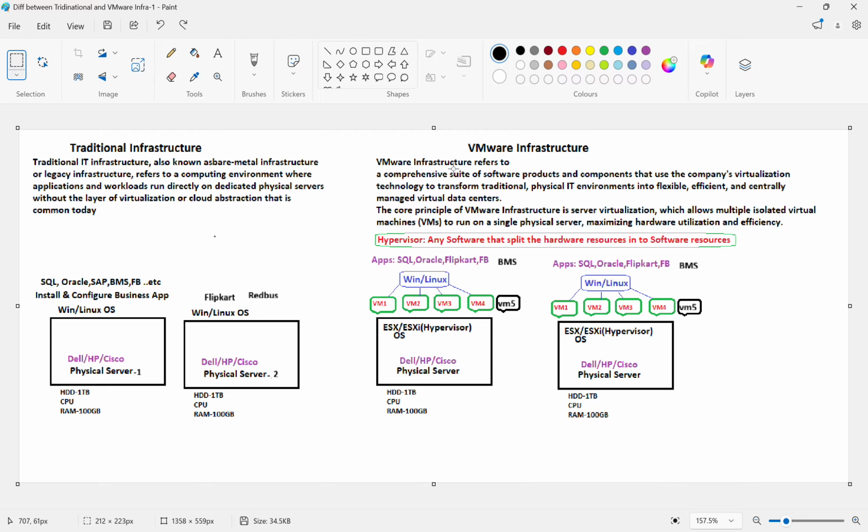VMware infrastructure refers to a comprehensive suite of software products and components that use the company's virtualization technology to transform traditional physical IT environments into flexible, efficient, and centrally managed virtual data centers. The core principle of VMware infrastructure is server virtualization, which allows multiple isolated virtual machines, that means VMs, to run on a single physical server, maximizing hardware utilization and efficiency.